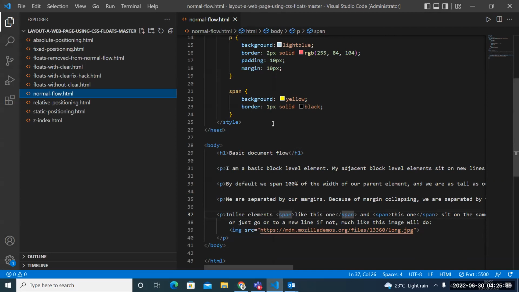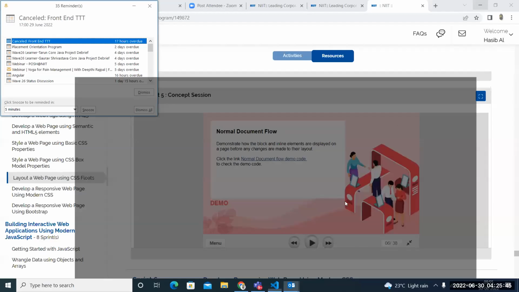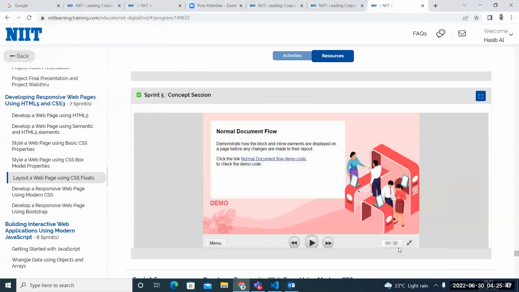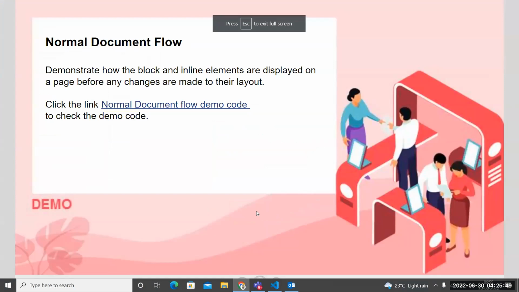Any questions in understanding this example? No, sir. Okay, fine. Okay, we'll go for the next.